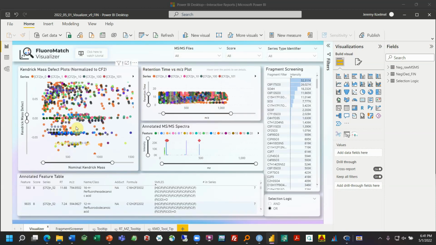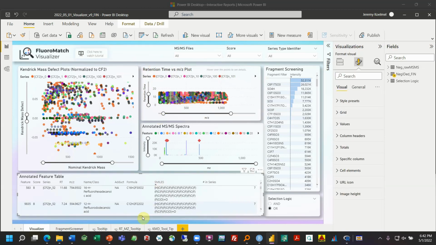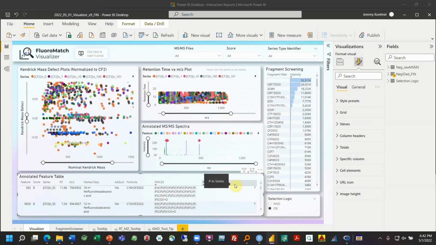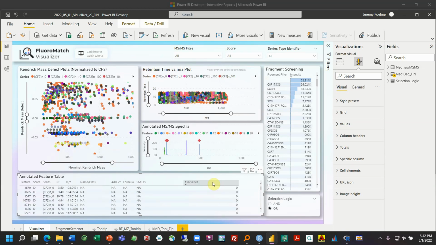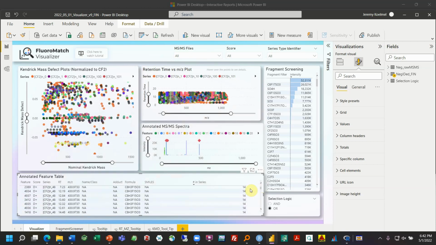The third method is you can look at the number in the series. So here's a table of everything. Make sure that you select all scores, that all series and all MSMS files are selected. And now you can look at this table and scroll through it. One thing you can do is sort by the number in the series. So if we click the top, now we can see those that have the most members in their series, and that can be helpful too.